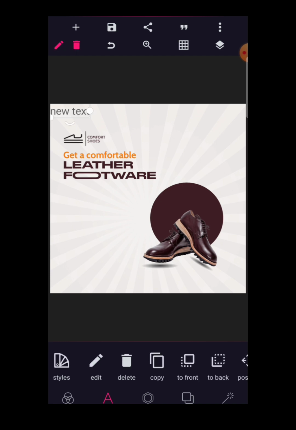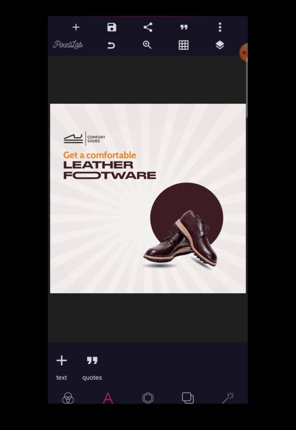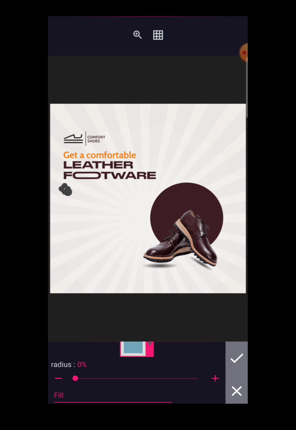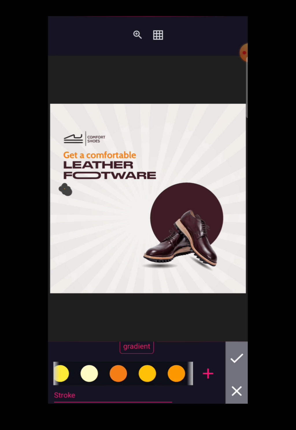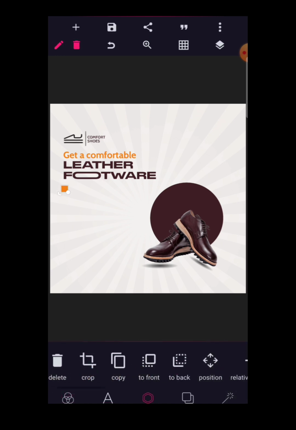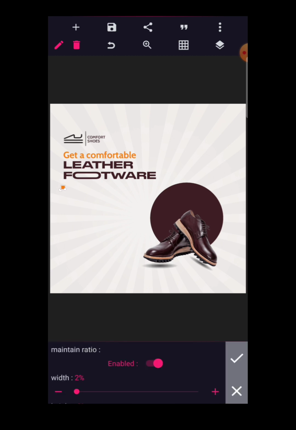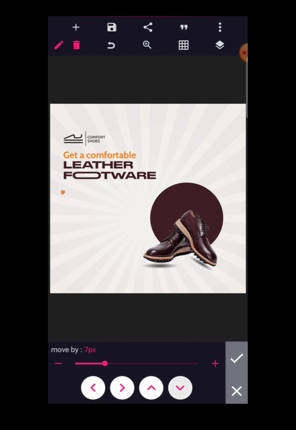So we're going to click on new text, but before we click on new text, I would love us to go to shapes, select a square, reduce the size drastically, then go to color. Let's give this square shape an orange color. So an orange color is good for that. Then reduce the size a bit to just about 2, then push it down a bit as well.